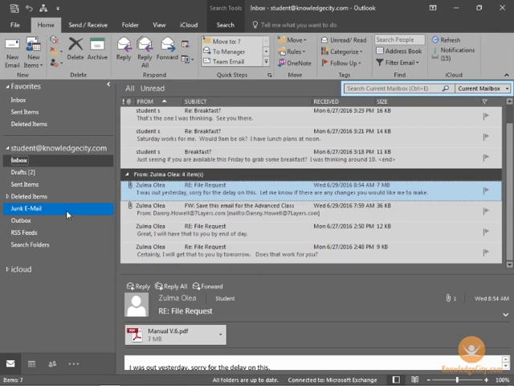Now, before we get into the options available for the junk email folder, I want to say this. Even if you disable the junk email folder, if you're using an email service that contains junk or spam filtering, it may still occur in the background. It just won't be shown in your inbox in Outlook. Now let's look at the options available for the junk email folder.